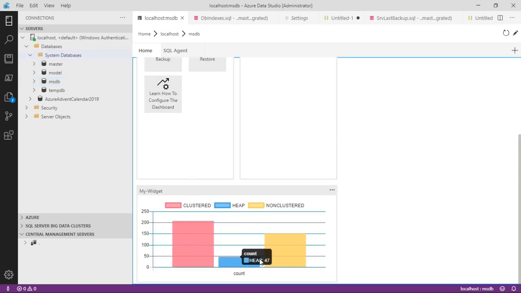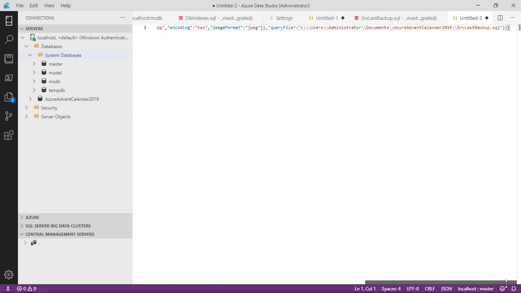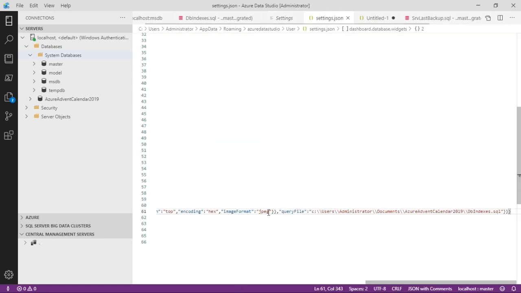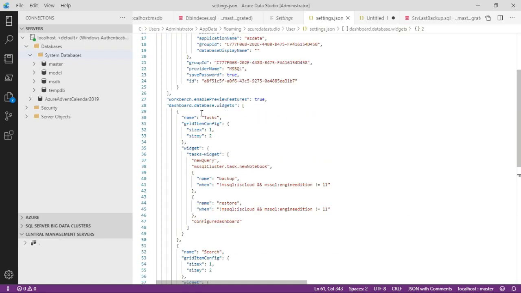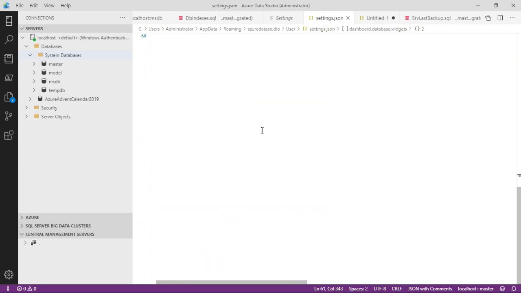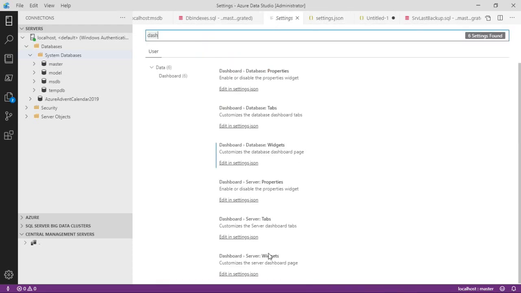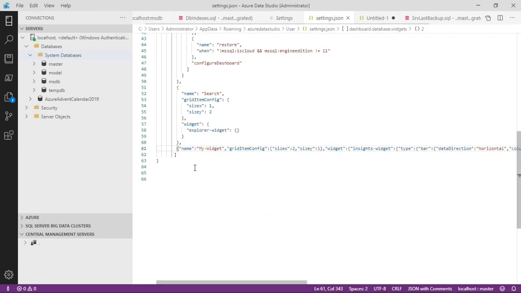Let's do a similar thing with server widgets. Let's grab the JSON for our server inside. Go to settings, dashboard, server widgets, and find the section in the settings JSON file for servers. Unfortunately, it's not there. So go back to settings and highlight the gear near the server widgets and just copy the JSON part.